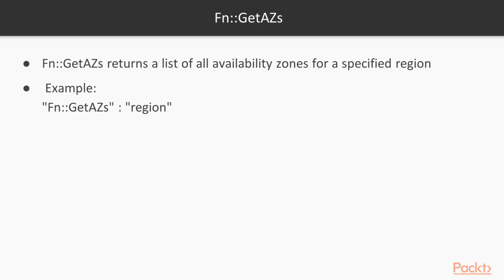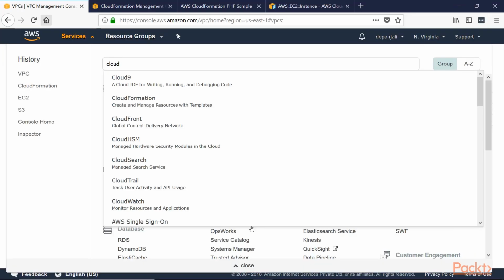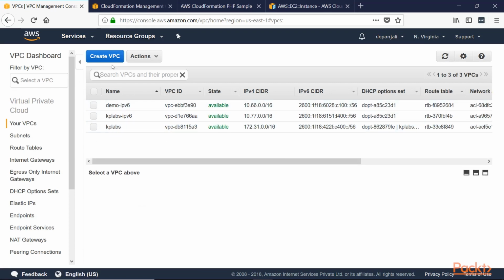Let's look into where this function proves to be useful. I have a simple script over here, which is a CloudFormation template that creates a subnet. The subnet CIDR is 10.0.0.0/24, and we have to specify the VPC ID. So let's do one thing. Let's go to the console, and we are now in the VPC dashboard.